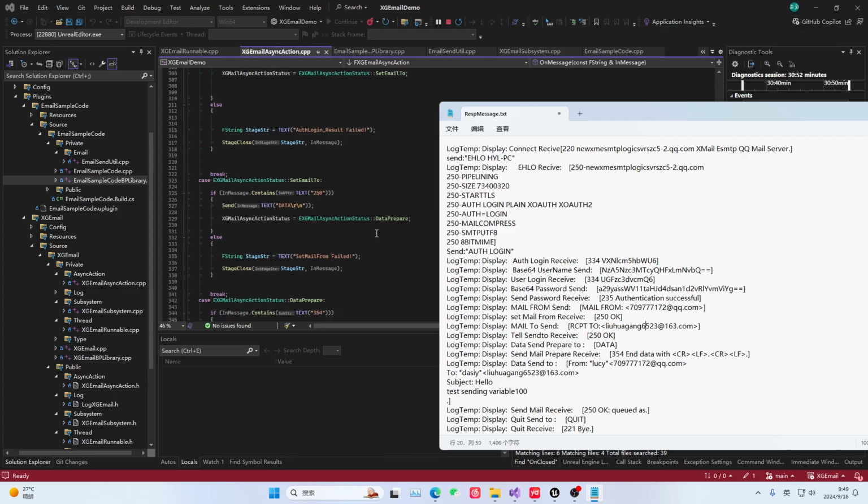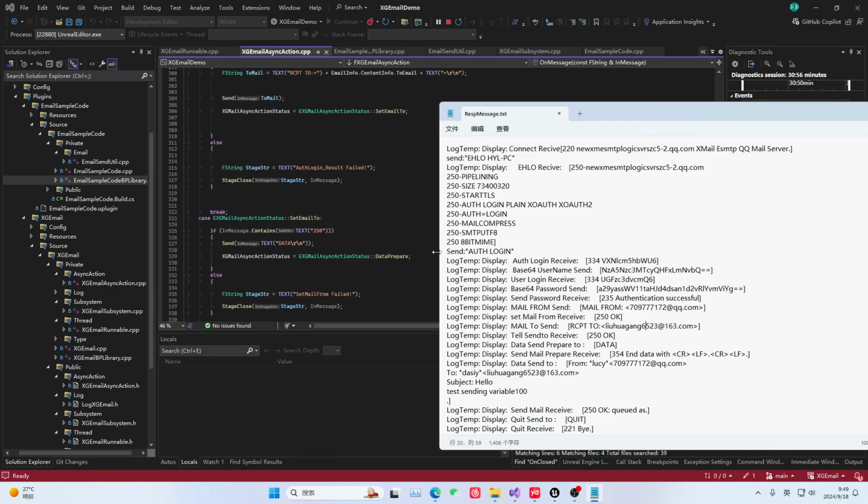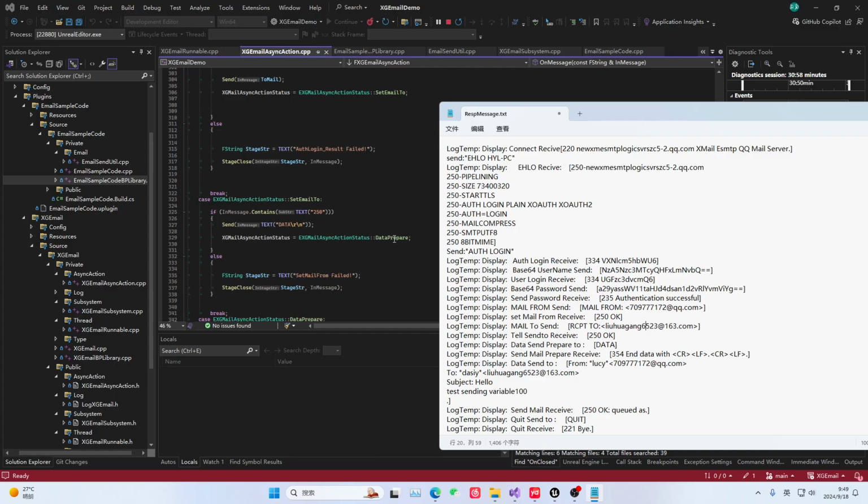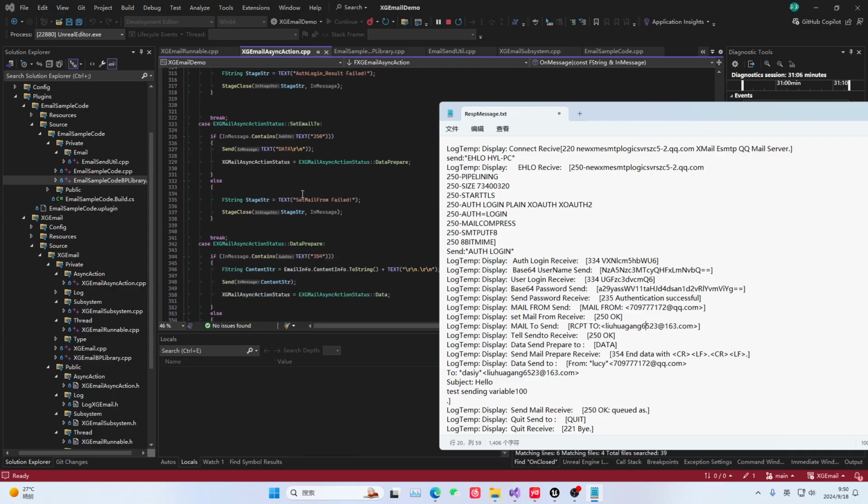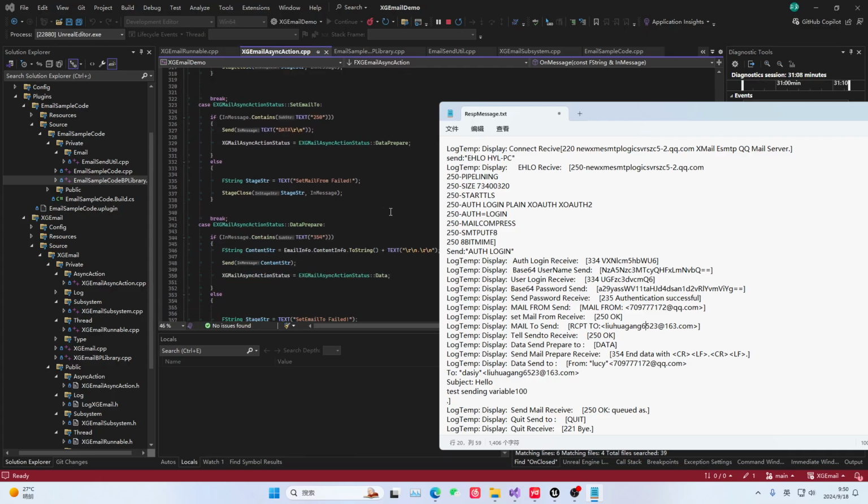After successful completion, next we will send DATA, send our specific data. You see, the data is this data. So this data is actually a series of concatenated strings. So we send this data over to it. In the end, it will return a 354. This means it is ready to receive this data.